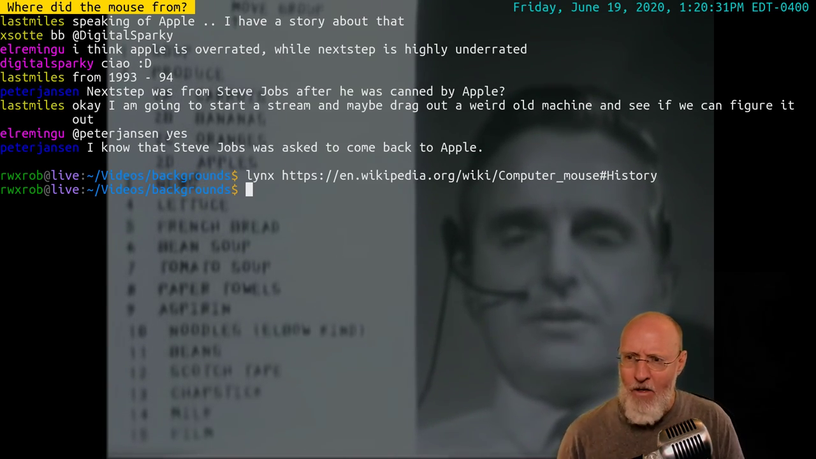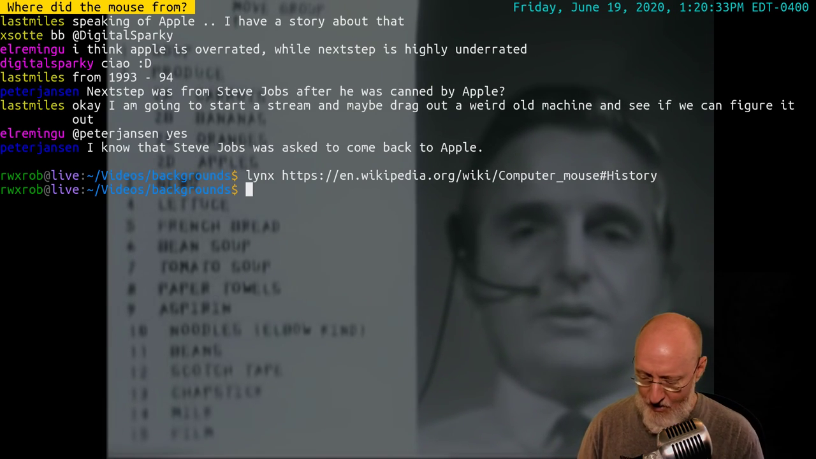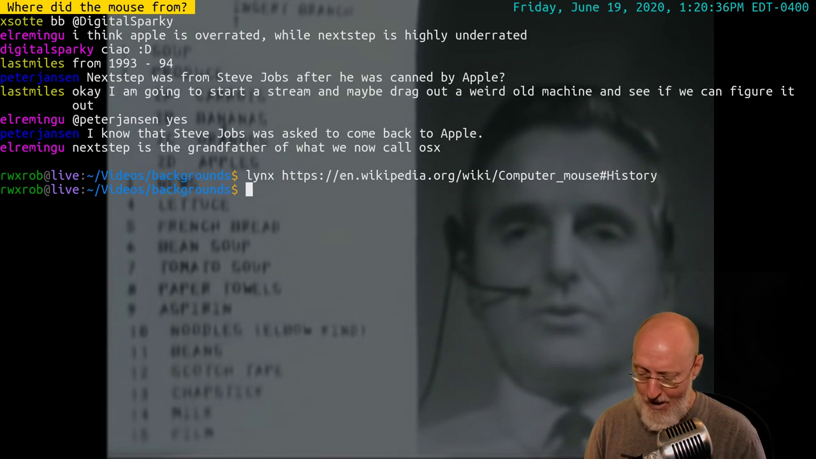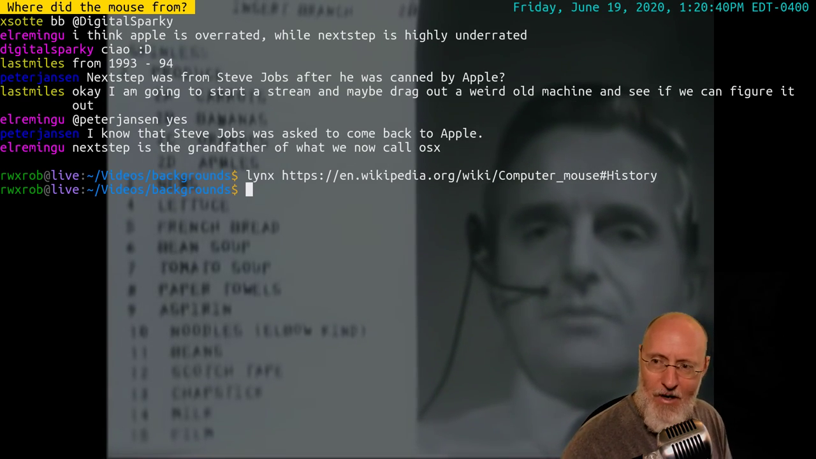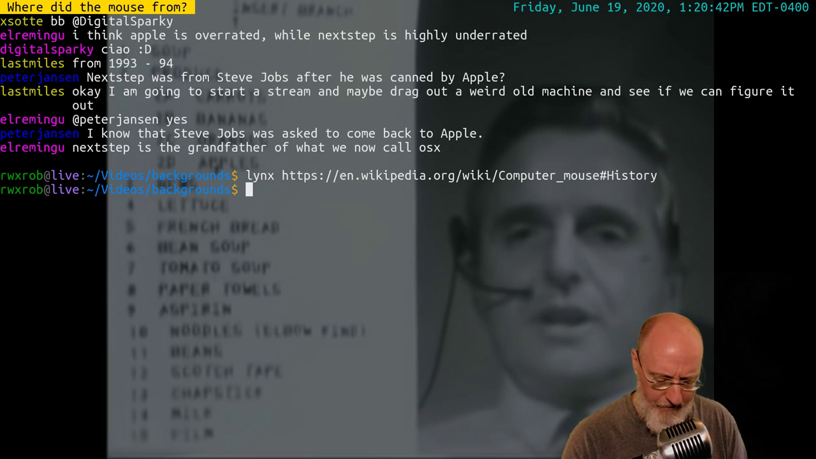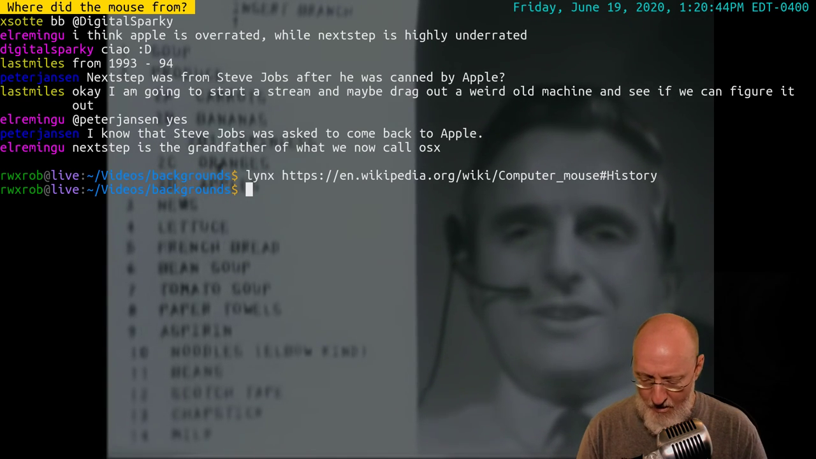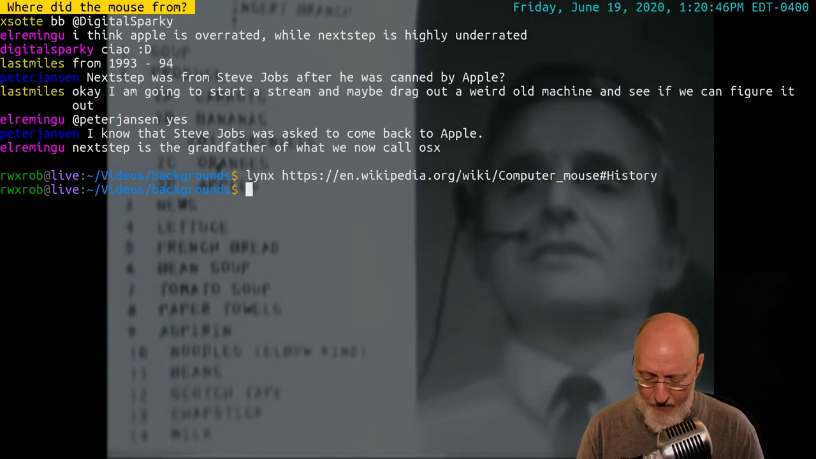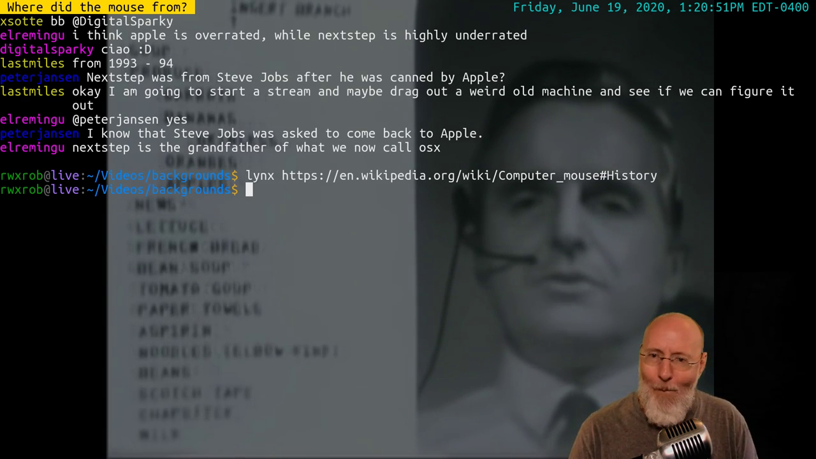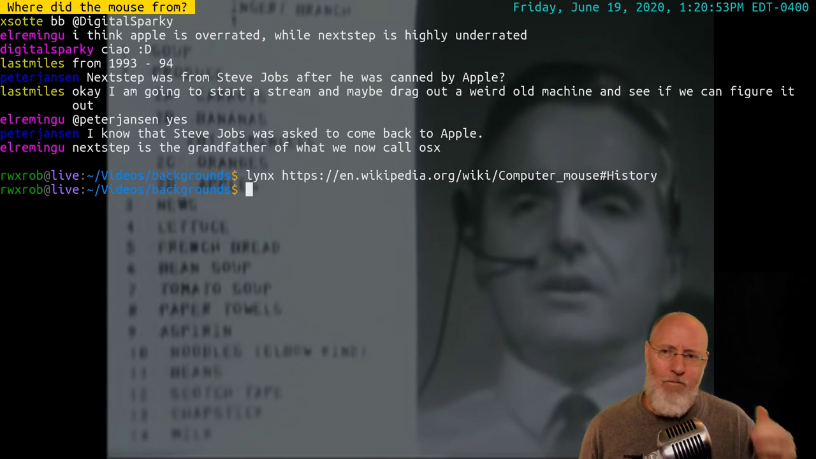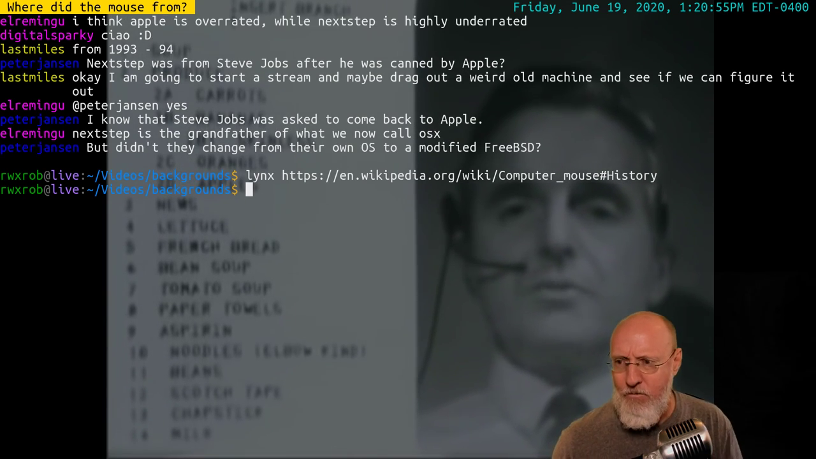Steve Jobs was asked to come back to Apple, but he said, I'm not coming back unless I can bring my NeXT box. What I want to know, this is a thing I've never gotten the story on, I need to read on it, is how Steve Jobs figured out to steal BSD. I think he just copied Silicon Graphics.